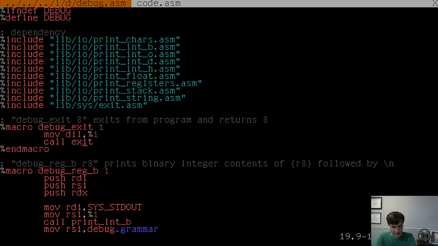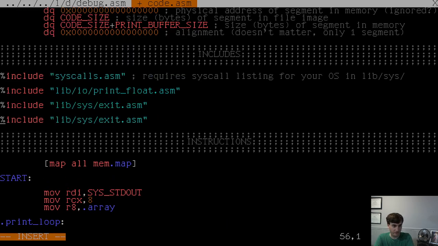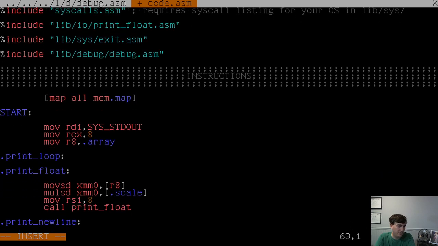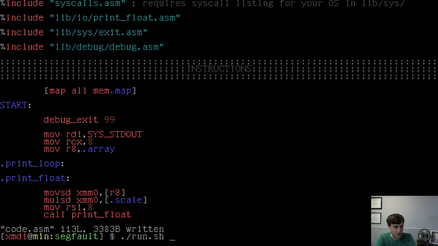So I can go into the code and show you this. Let's include this bit of macros first. They're under lib debug ASM. At the beginning, even right here, we can say debug exit 99. You can do up to 1 byte, by the way, for this. So I can close this and run.